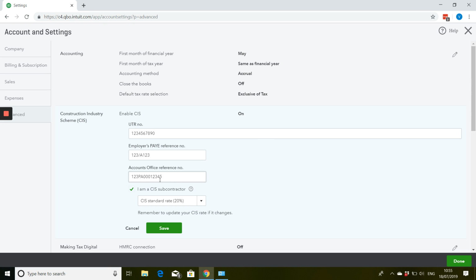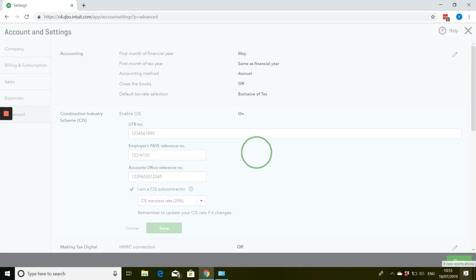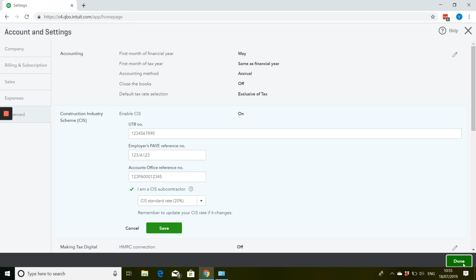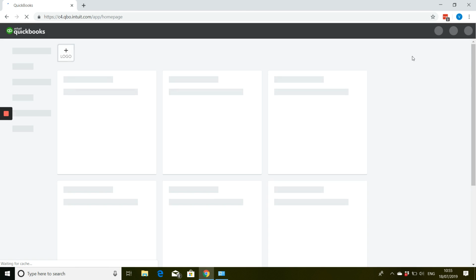And if you're also a subcontractor, so invoicing customers who are CIS contractors, you'll put a tick in that box and put what your CIS rate is. So if your status changes, you can change it there, standard or higher rate. I'm just going to save that and click on done. That will reload with the new settings.